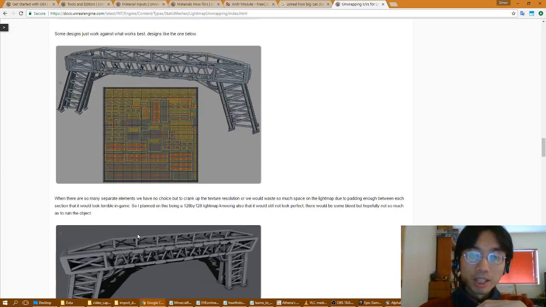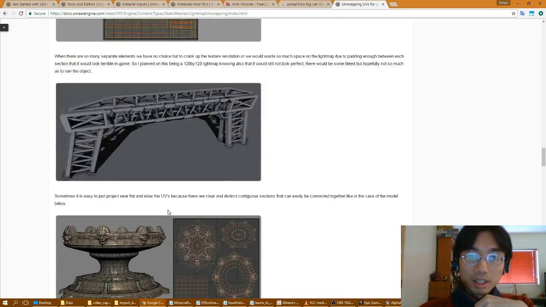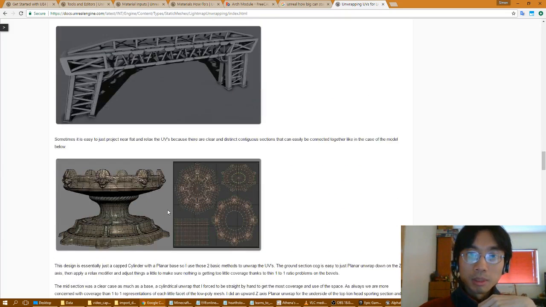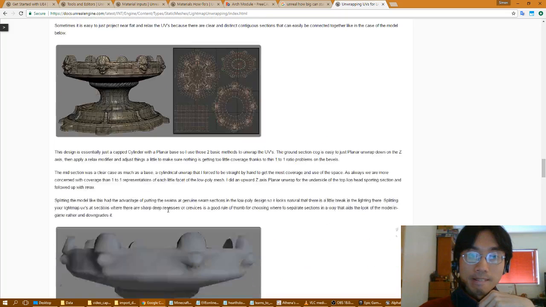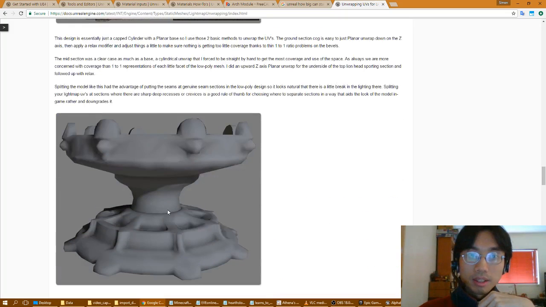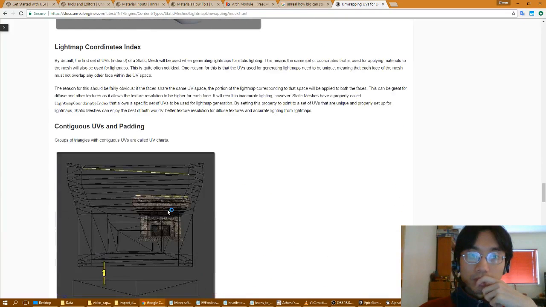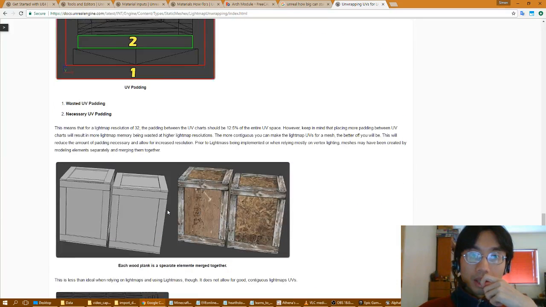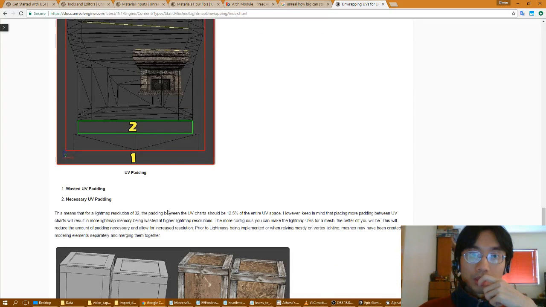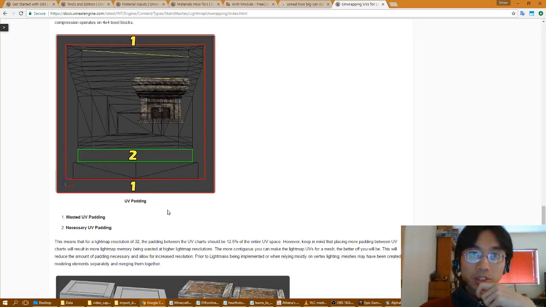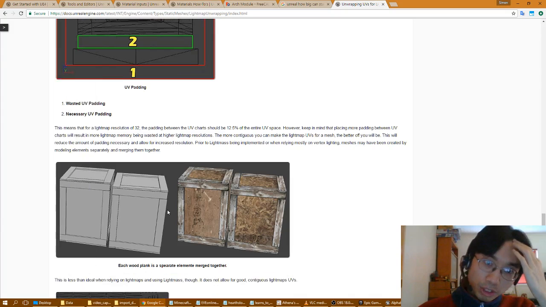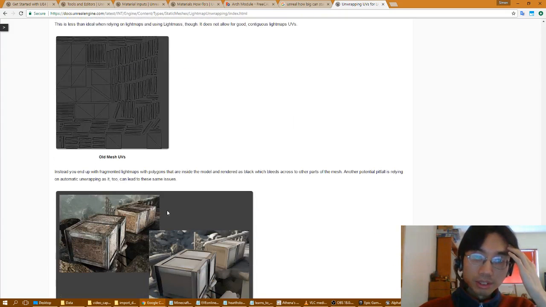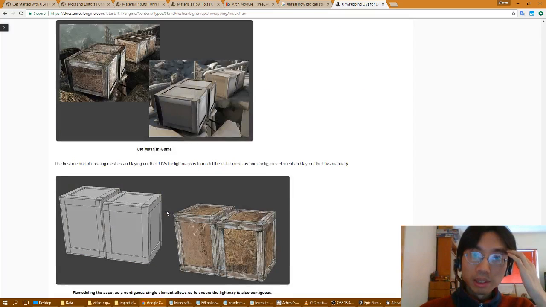Fascinating. So for a complex object like this, you kind of just have to turn up the light map. Alright. Wasted UV padding, necessary UV padding. Oh, UV padding, because the shadows will bleed from one thing to... Okay.